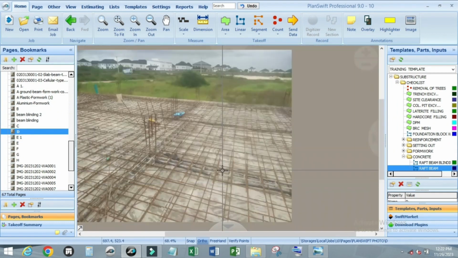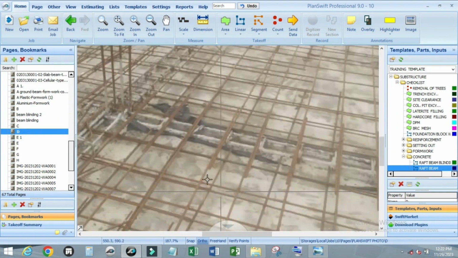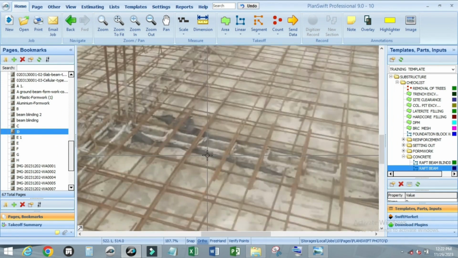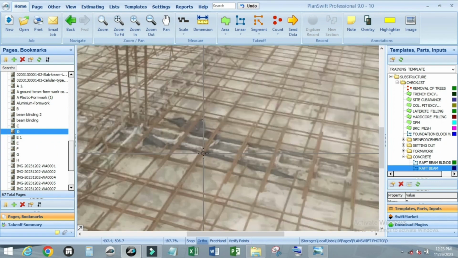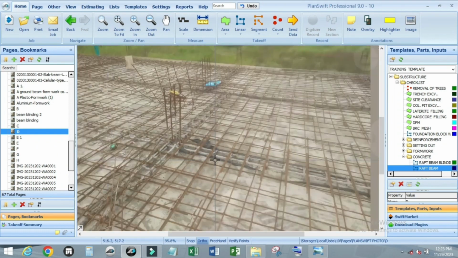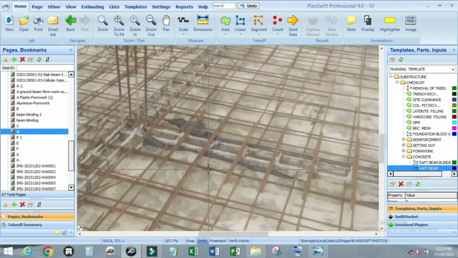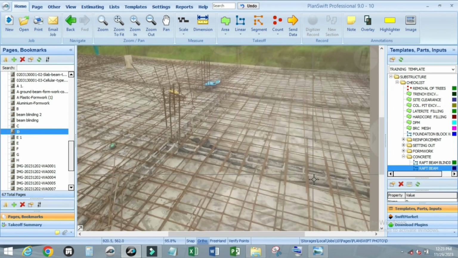Okay, now see. The blinding is the white that you are seeing here, and we have DPM under it. I've explained how to take off or customize your template for DPM. Check my description or my YouTube channel and you will see how to do it. So the slab blinding is positioned after the DPM. It's placed on the DPM.